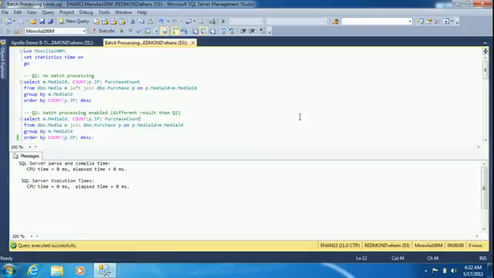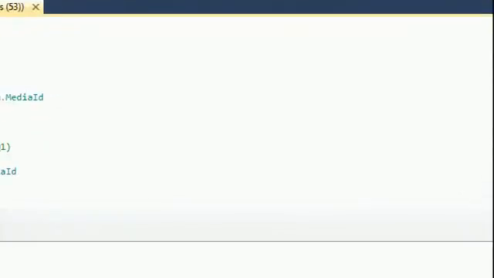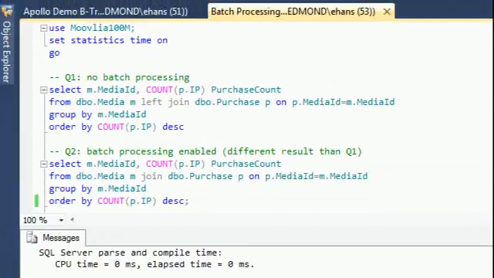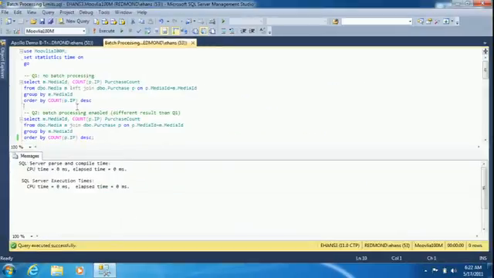All right, so this query here, you see that query 1 says no batch processing. It looks pretty innocuous. It looks like a star join type query because it's got the purchase table and the media table, but there's a left outer join there. It says left join. So unfortunately, that affects the ability to use batch processing. So I'm going to run that query.